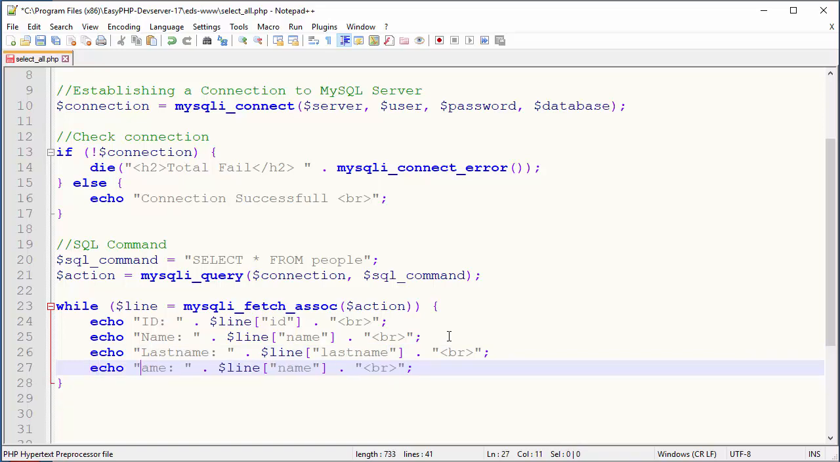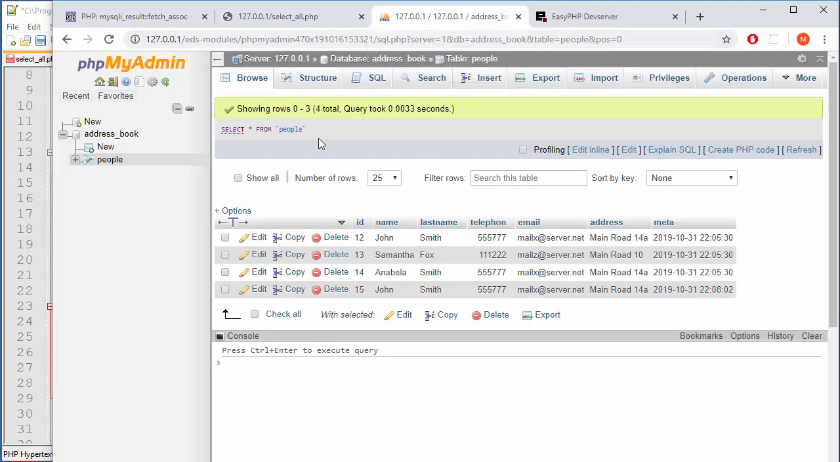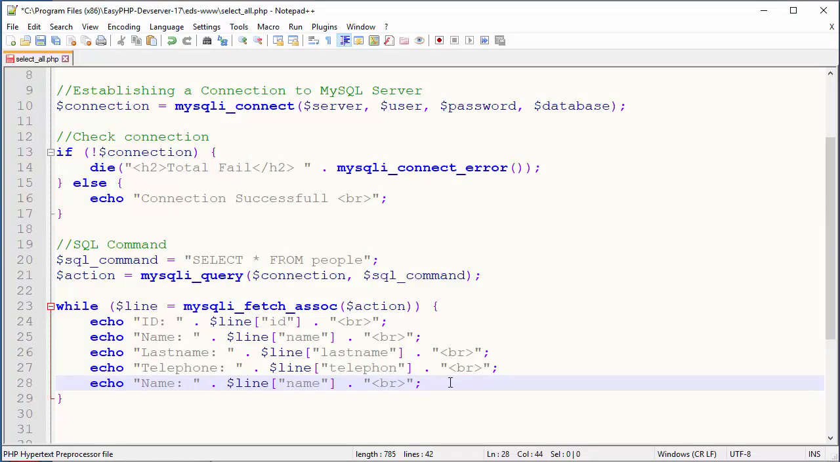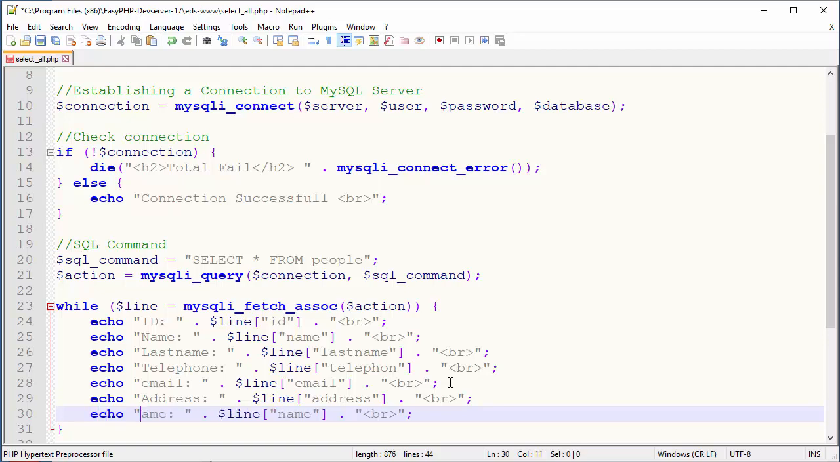What else we have? Email, I think, no, telephone. And I think, what was the order? Address or email? Let me see. Structure, email, and then address. Okay. So where I was here, email, and address, and the name of column as a key, and meta, like date and time, date/time.